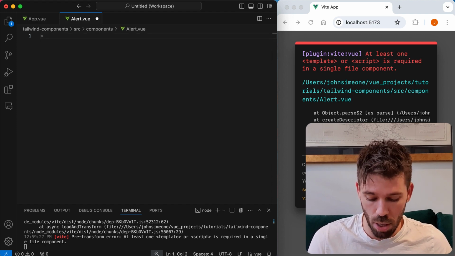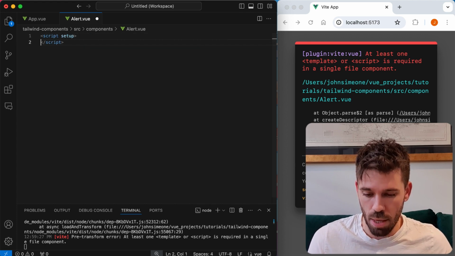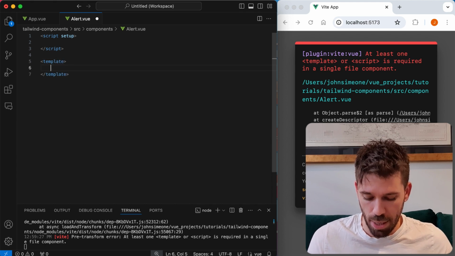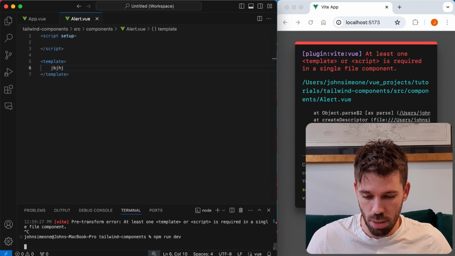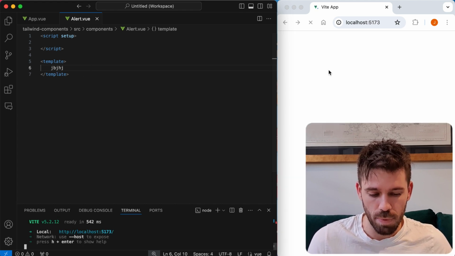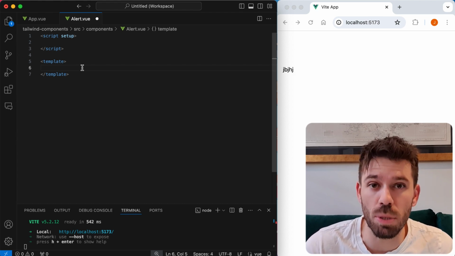So we're just going to put our script setup tag here, and then we're going to put a template. And now that should disappear if we put something in there. I might need to restart that, and that should be fine now. We should get that displaying in here. There we go, perfect.